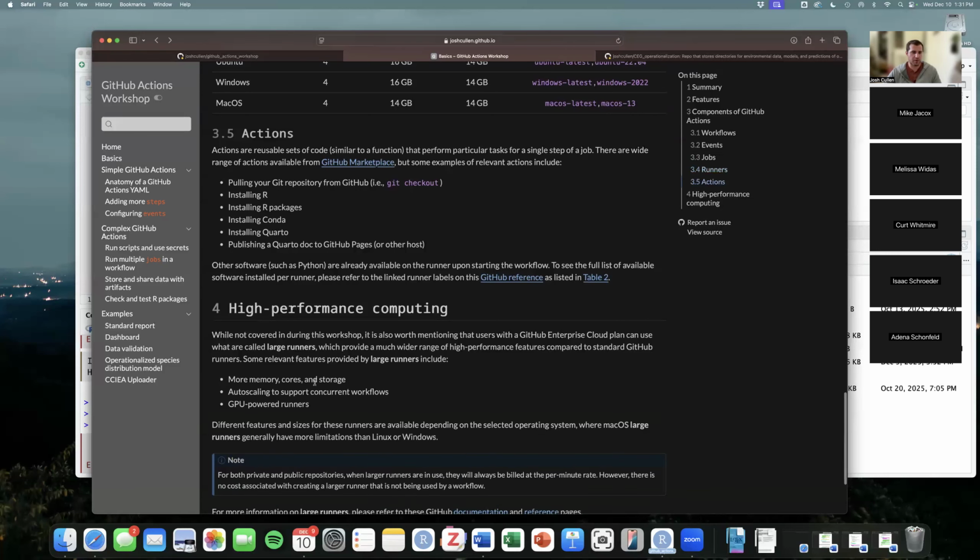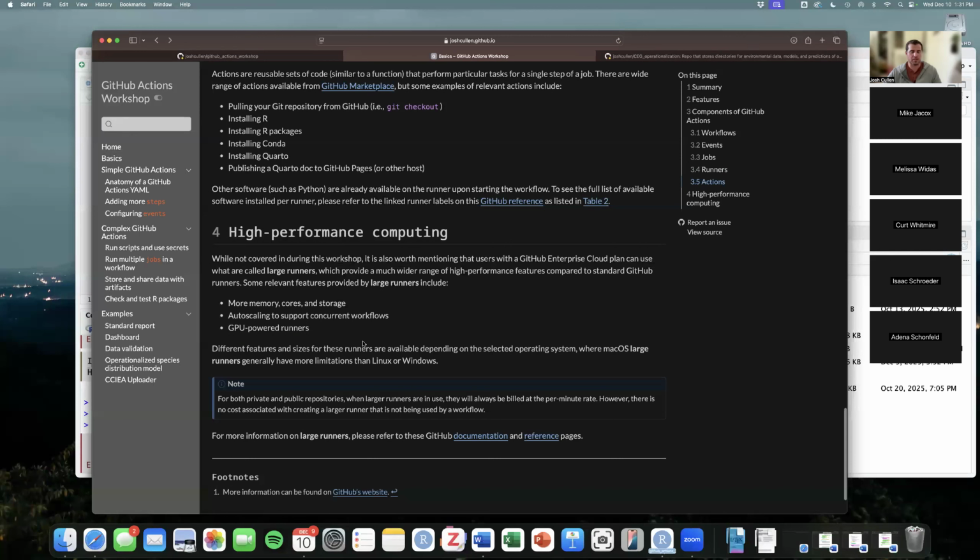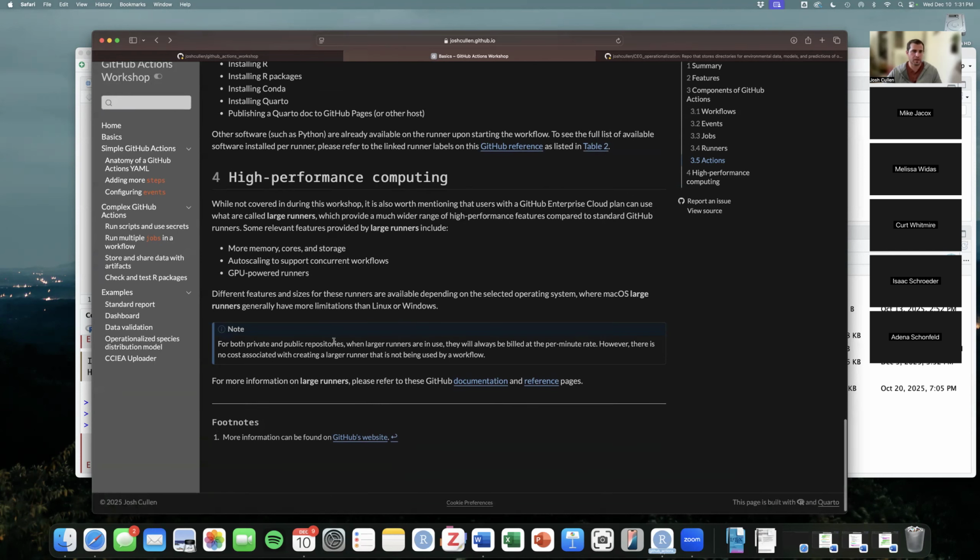I have brief notes here on high performance computing. This is more like pay for play. You might have some more options that are available if you have a GitHub Enterprise account, but in general, these aren't things that are freely available for use. But I do have that here for those that might be interested.